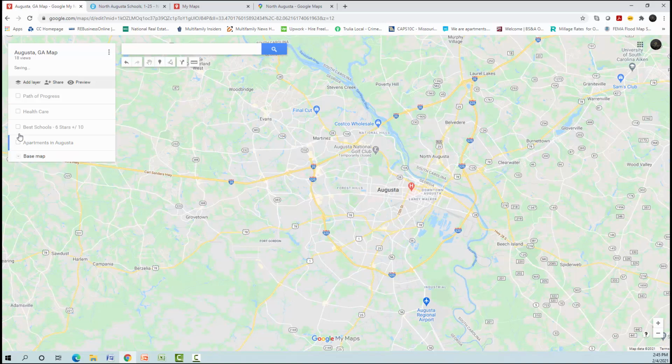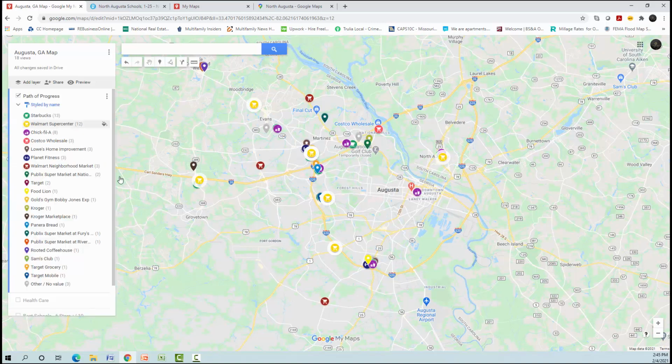Is it in the path of progress? Is it where everybody is going? Probably not. As you can see, there's not much going on down here. There's no Starbucks, there's no Food Lion, there's no Kroger's. Well, you know, you have an apartment way down here, and it may be a great deal, but there's not going to be anybody there. In fact, it doesn't look like there's very much going on at all there. And again, this gives you an idea very visually, very quickly.